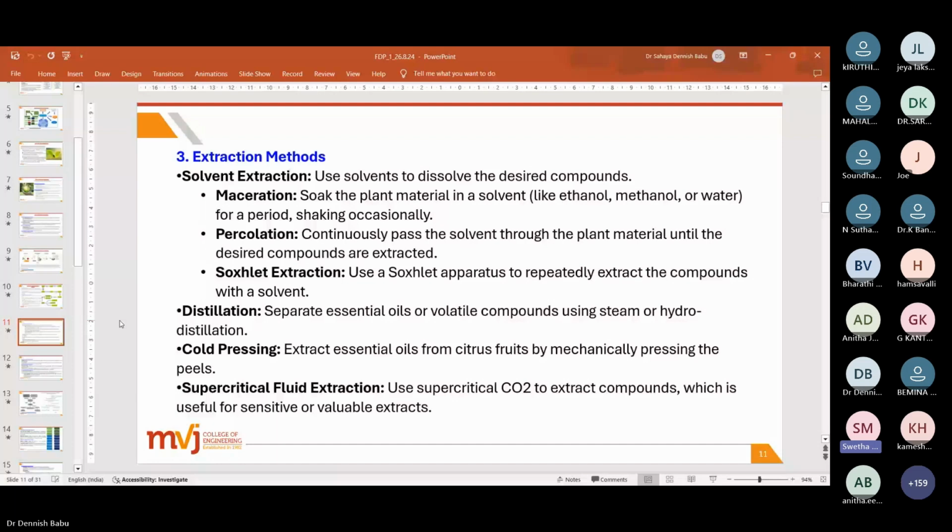One is maceration, where we soak the plant material in the solvent. We check the suitability of the solvent, whether your plant material will be soluble in ethanol, methanol or water, for a particular period. Then we shake occasionally. Then the percolation method, where there is a continuous passage of the solvent through the plant material until you get the desired compounds. Then the next one is Soxhlet extraction, a repeated process where you get your extract with the solvent.